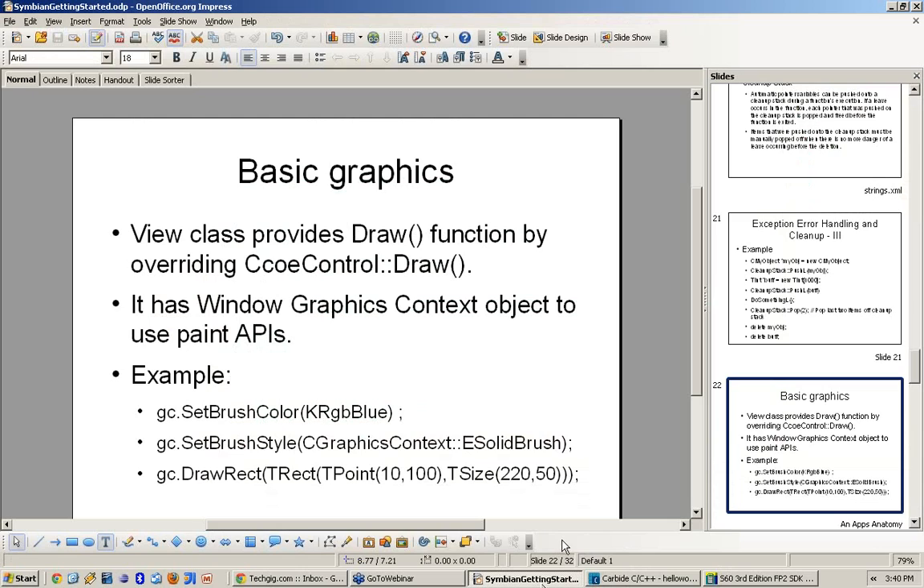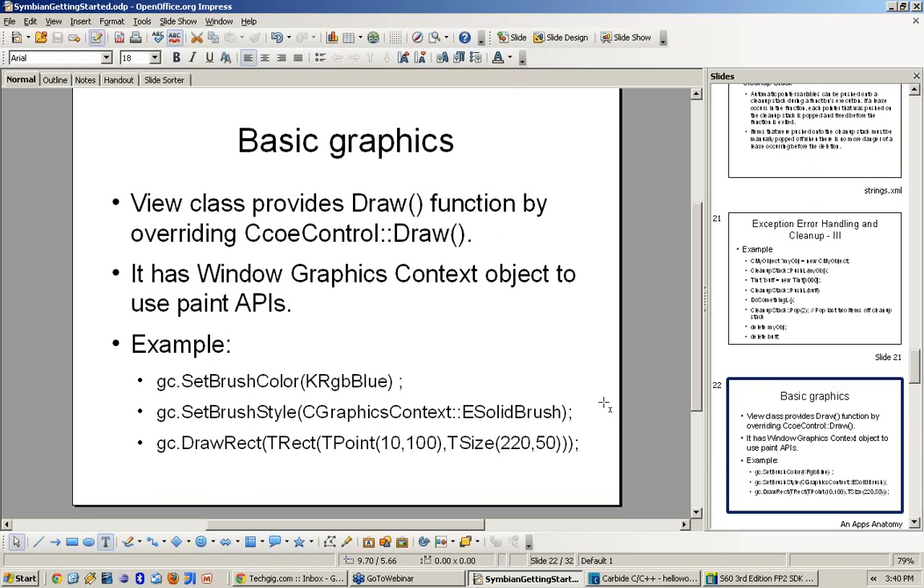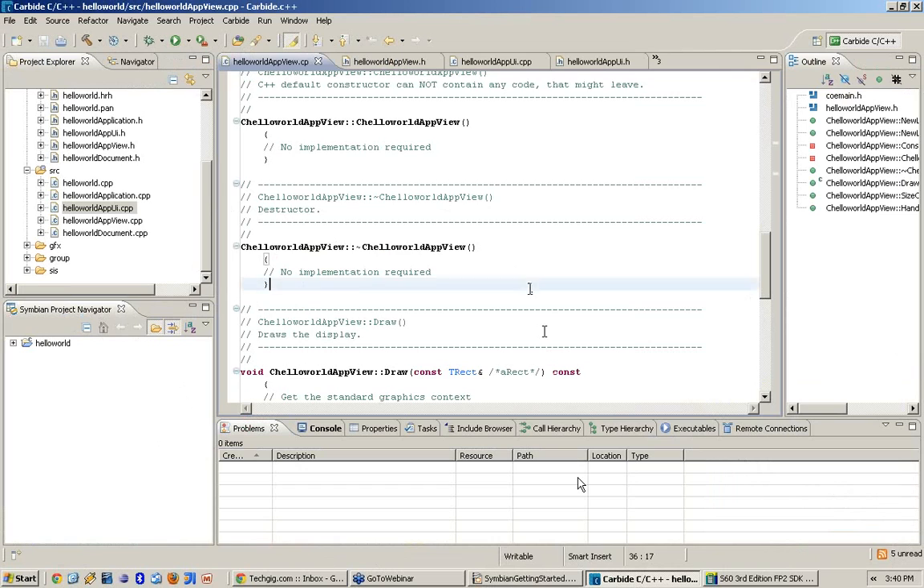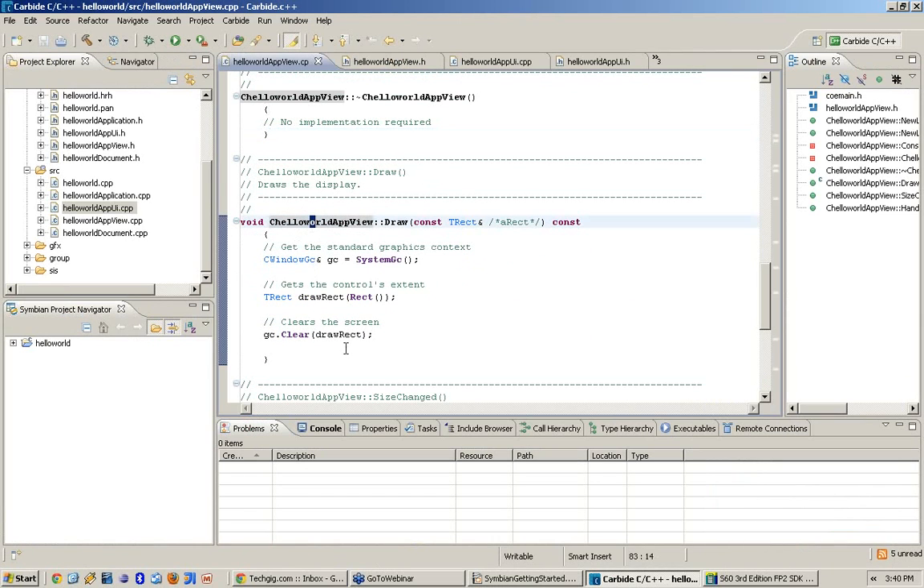And so we have talked about the view class. In the view class we have a function Draw which will be automatically generated. So I can see this is my view class, and this is the HelloWorldView Draw. This is the rect which is passed at the time of object construction, and this basically has the drawable area. Like we are running it on an emulator of 240 cross 320, so this rect will have those dimensions.